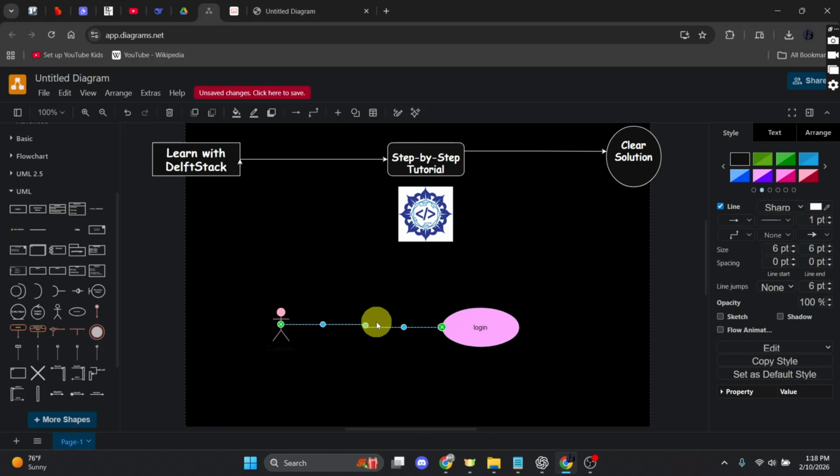To change the arrow style, click on the line, go to Style, then click the drop-down next to the line option and choose your preferred style.